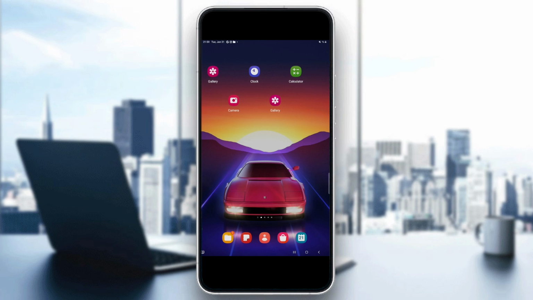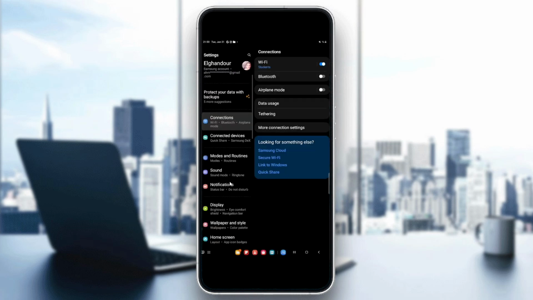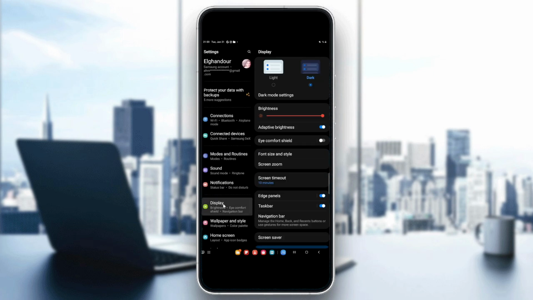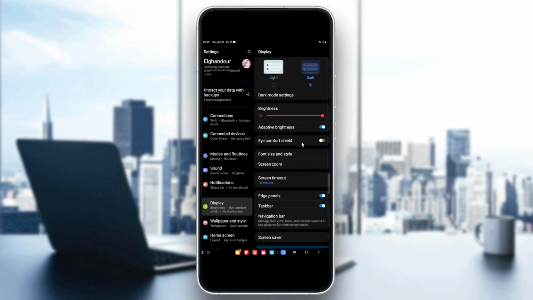Just go on your Android, go to settings, let's go to settings right here, and then go to display, and display options right here. And we're gonna search for dark mode and enable it. Let's see here. Yes, this is the one. It's right on the top.